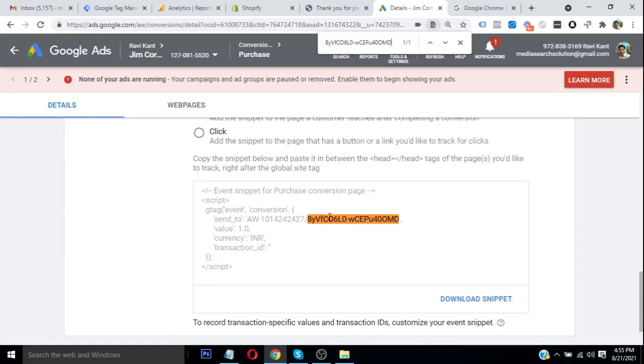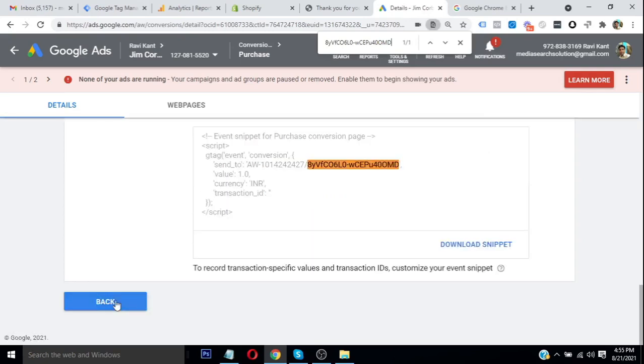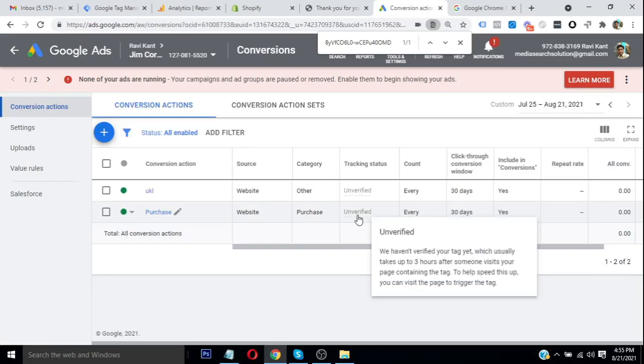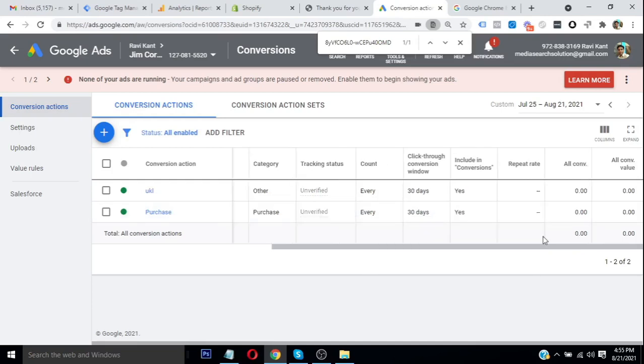Yeah, so this is the same conversion and it has triggered the conversion, and within 1 to 2 hours the status will change from unverified to no recent conversion in red color. That means your tracking has been set up correctly, and once you receive any sale from PPC, you would be able to find these sales as well as the conversion value in these fields and columns. So guys, this is all about how we can set this all up.